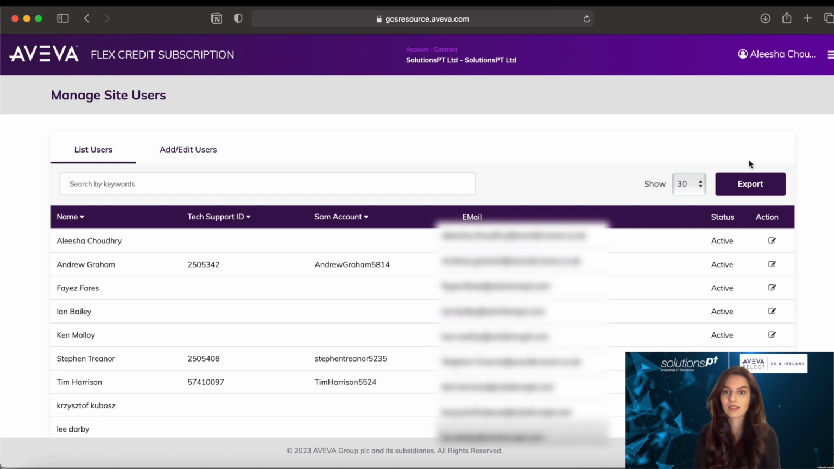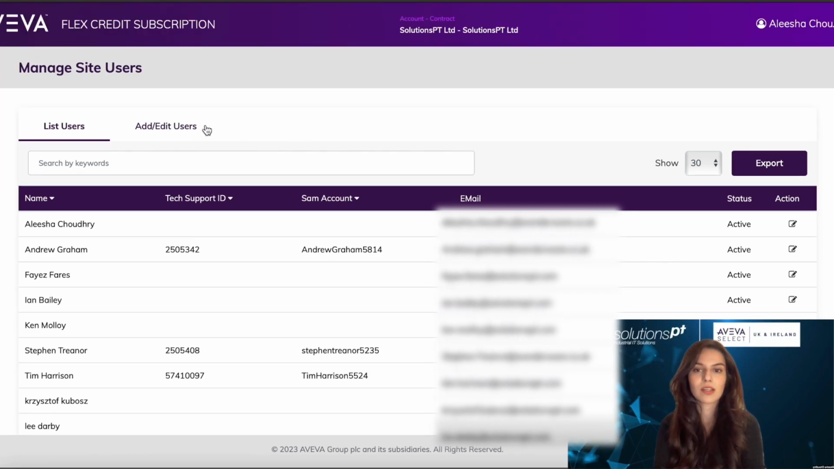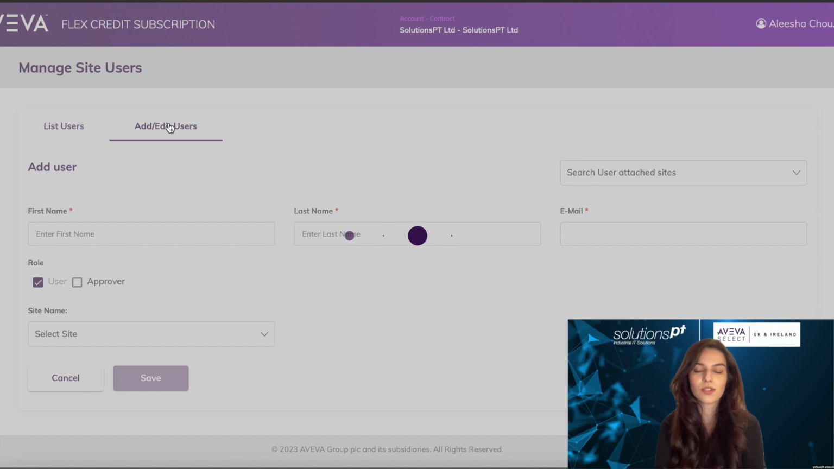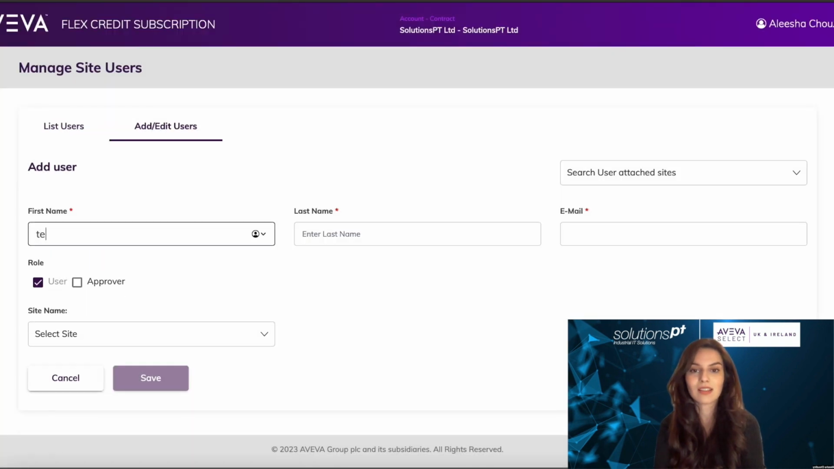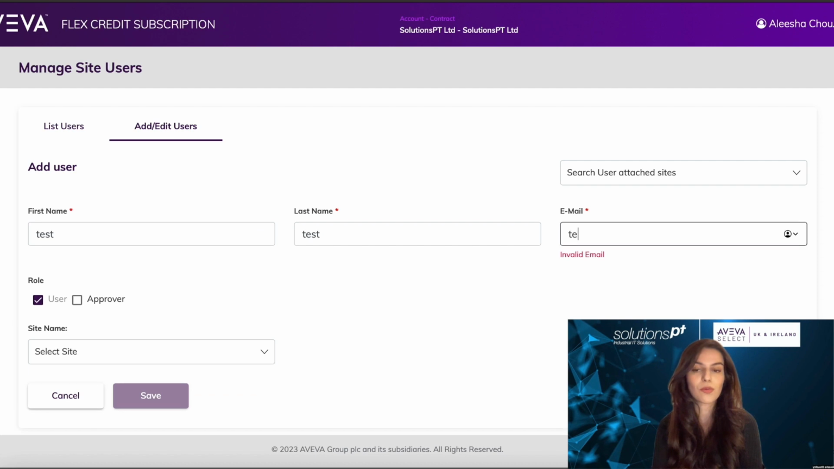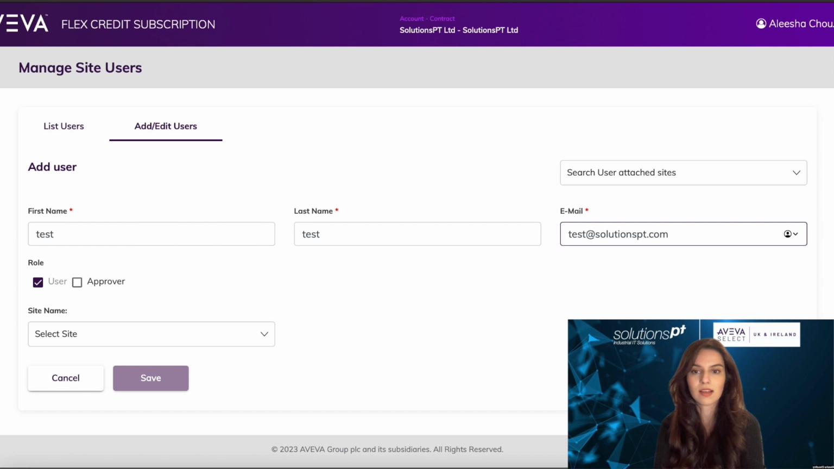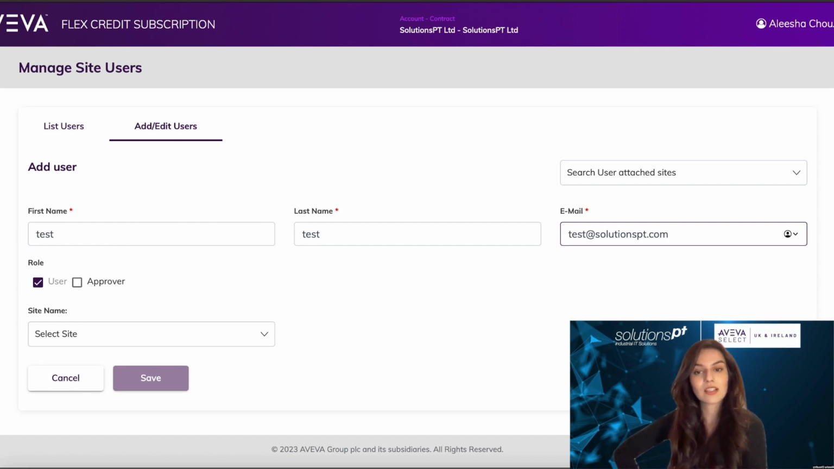they have been assigned. To add a new user, you would navigate to the Add Edit Users option and enter the user's first and last name, as well as their corporate email. The user will first have to be registered with the software support site, and this is with the same email. They will not have access to the Flex portal until they do so. You will then decide if they are a standard user or an approver. If your site has an approver, then all license requests and returns will have to be approved by the approver before they can be completed.